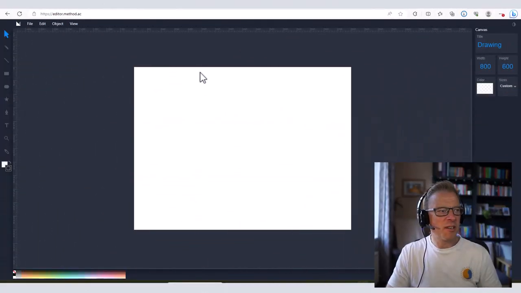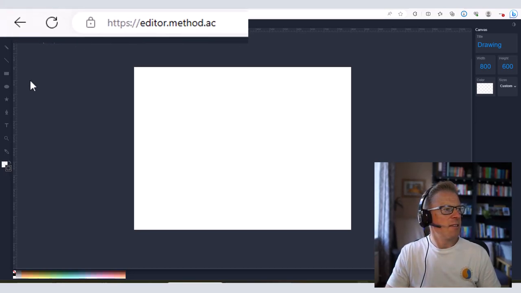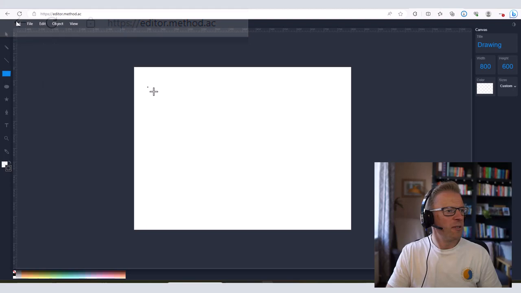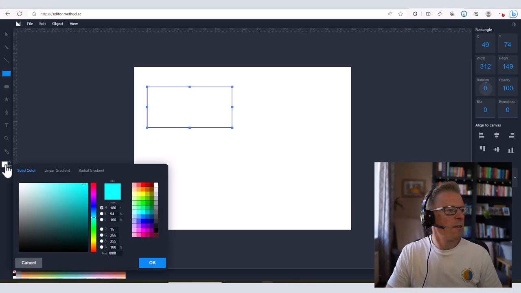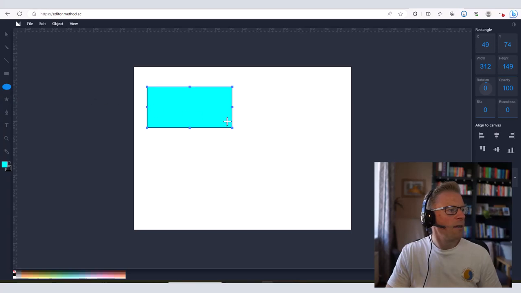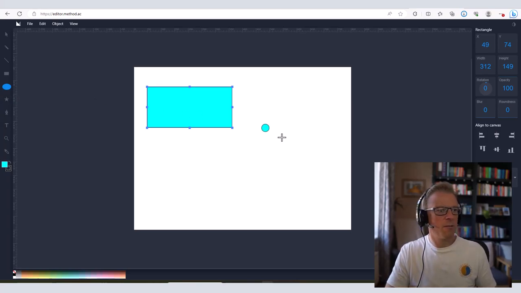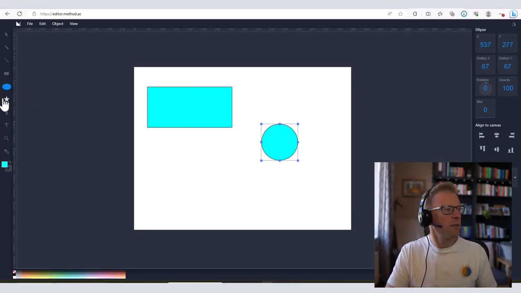Okay, so before we get started, I just really want to show you what an SVG file format is. So this is an editor here, and I'm just going to start dropping some shapes onto here. And I'm going to fill that with a color. So let's just use this color here. And I'm going to create one of these here. And I'm going to just hold down Shift and make it a circle.